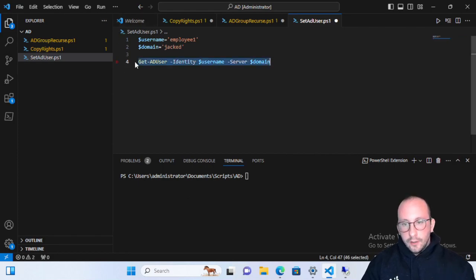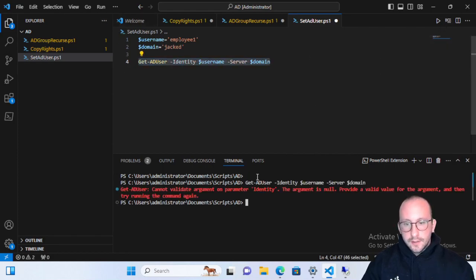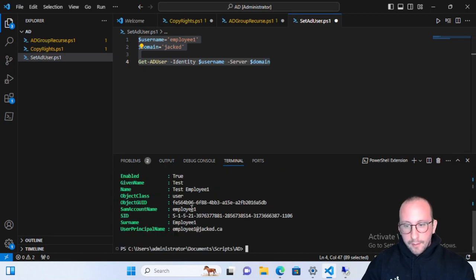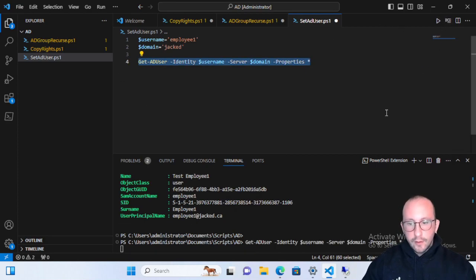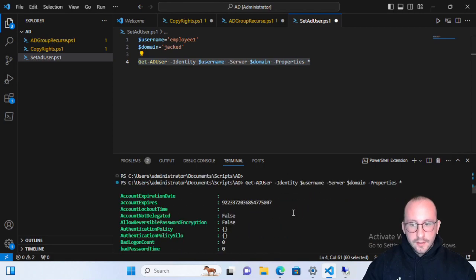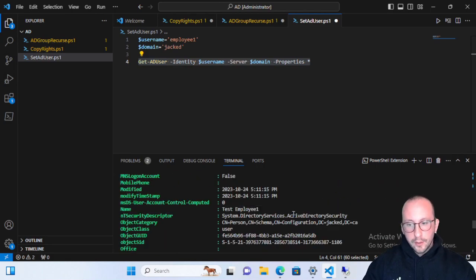Let's take a look at what this gives us. Of course, we're going to highlight all the lines here and run it. So we get our user back, but we don't get a whole lot of properties. In order to get all the properties back, we can add a parameter called Properties and put a star, and that will get us everything back. This will give us a very, very long list of parameters that are set.